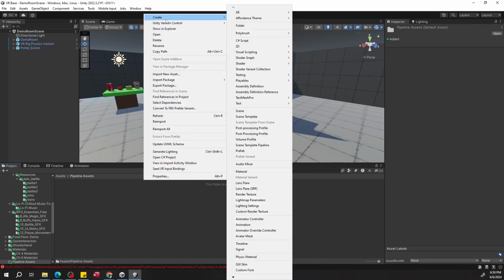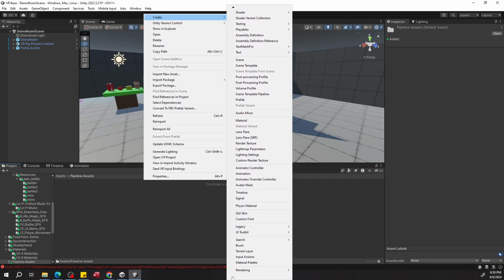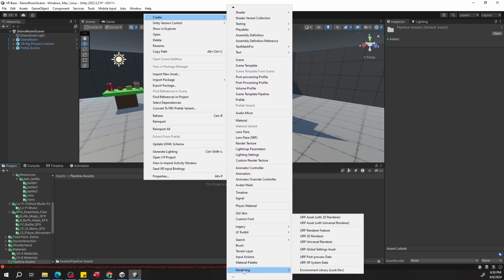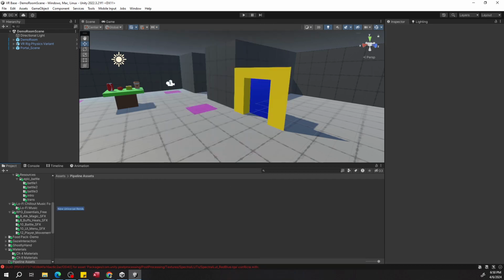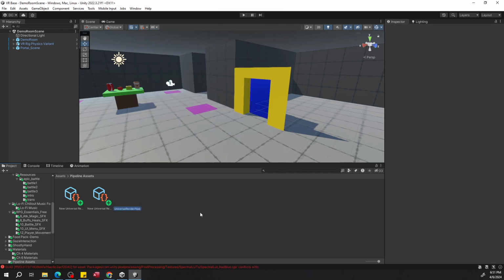I actually have to right click, go to create, and we've installed so many things. I actually have to click this little down arrow here. And here it says rendering. Rendering right here. I can go to URP asset. Let's pick the one with the universal renderer. So we have the asset and we have the asset renderer. So we also want to click global settings asset and add that as well.